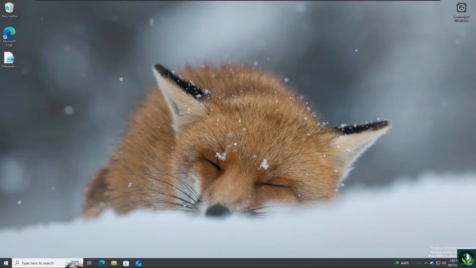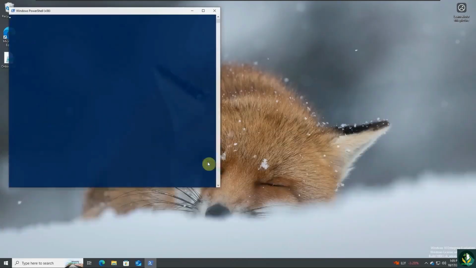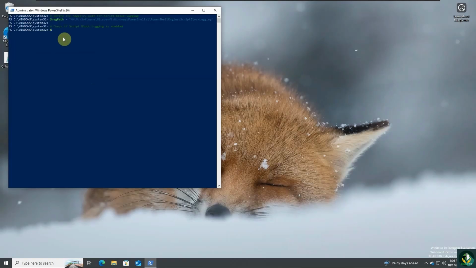By default, script block logging is disabled on Windows. That means PowerShell commands are not fully logged, which attackers can exploit. We will first check if it's enabled, then enable it if necessary. We'll go to PowerShell and run as an administrator. Click yes. So I'll go ahead and enter my script.